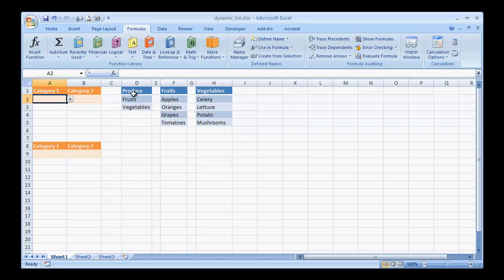As you can see here, in our produce list we had either fruits or vegetables. And upon selecting either fruits or vegetables in this category, it should give us the list for either fruits here or vegetables here. So let's say, for example, we picked out fruits. Our category 2 should give us a list of these four items: apples, oranges, grapes, and tomatoes. Yes, tomatoes are considered technically a fruit. So let's see how we go about creating this.